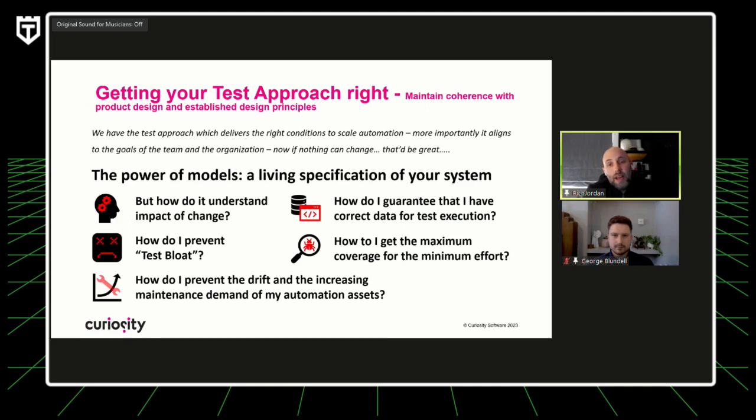And then how do I get maximum coverage for minimum effort? And again, this is where Modeler allows me to use optimization techniques to essentially generate the minimum number of test cases, I should say, to achieve the maximum amount of coverage to exercise my system, all right? And what I can start to do on top of that is apply coverage techniques and start to talk about coverage techniques in the way that I'm articulating the depth of testing that the team have achieved.